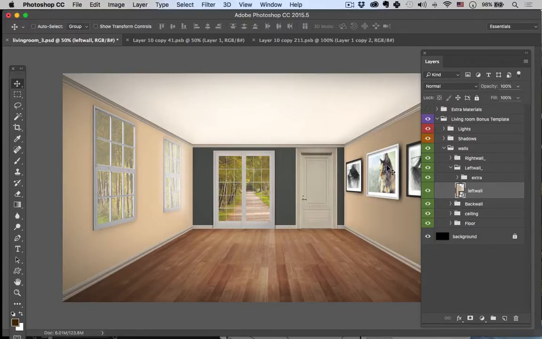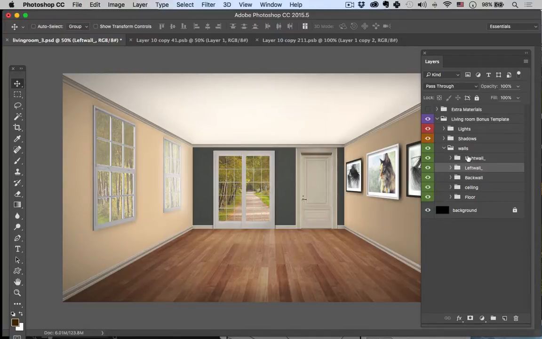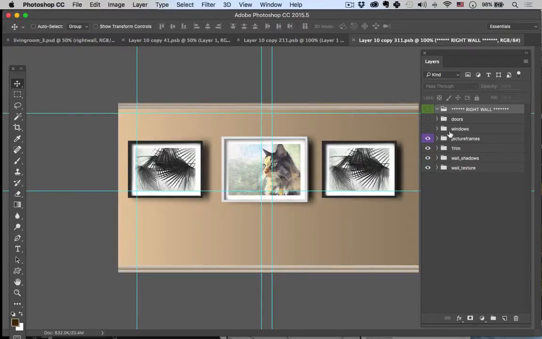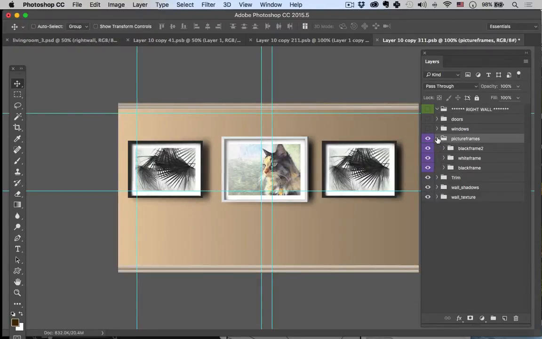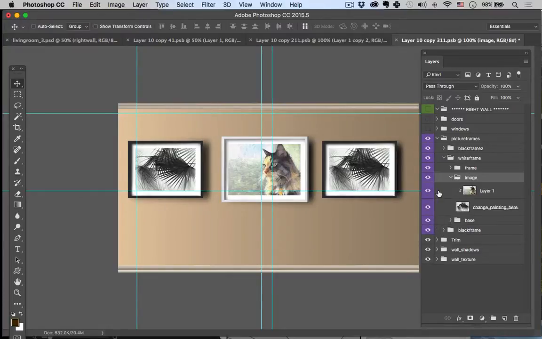Okay, so let's dive into the paintings. Right wall is what we want. Go into that, and open up the picture frames group. Let's just do the center one. We'll go to image, and you can see right here that it's a very similar process. I have this little kitty cat clipped down to my base image there, and that helps to keep it consistent.